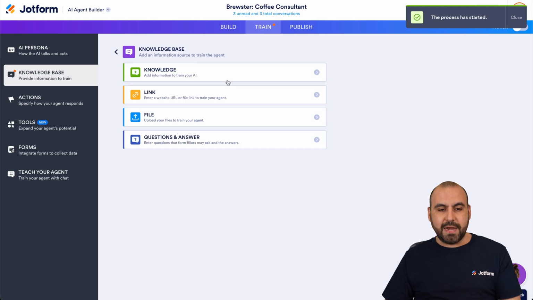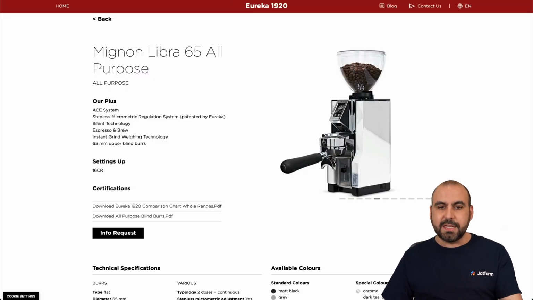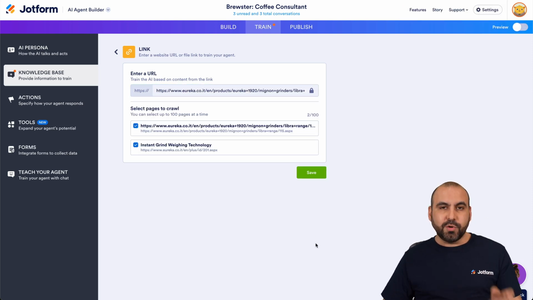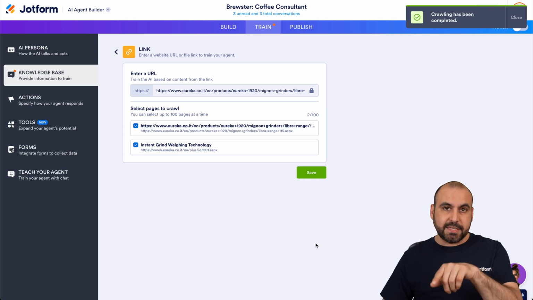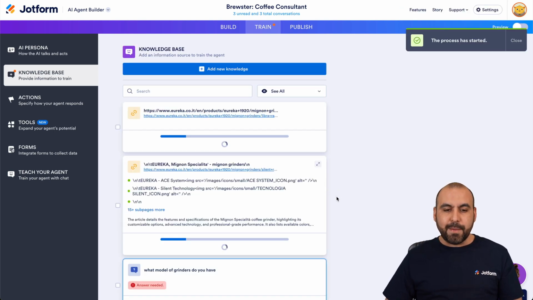And then I'll add another link by selecting it. And I'll select a different coffee grinder for this case. Go back here, paste the link, and I am going to crawl it again. So it's going to add that specific information on this link that I just provided. And it also provides me the option to crawl different pages. In this case, I'm going to crawl only one. And I am going to select it.